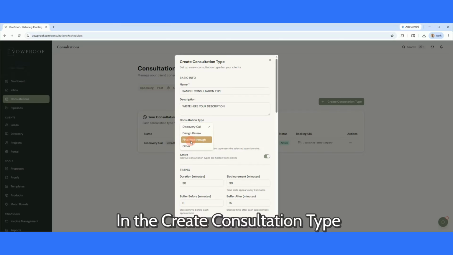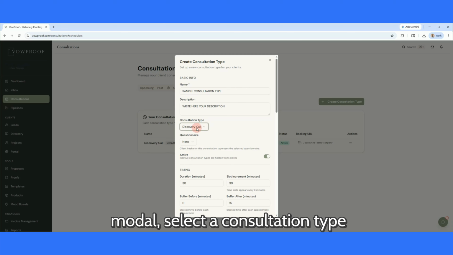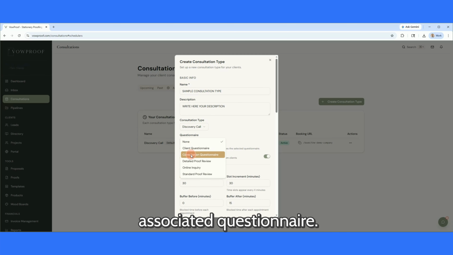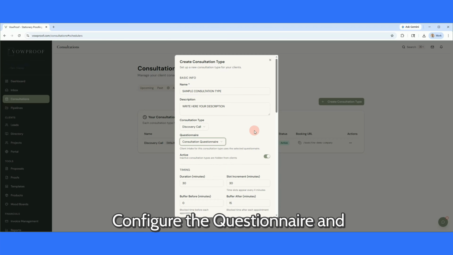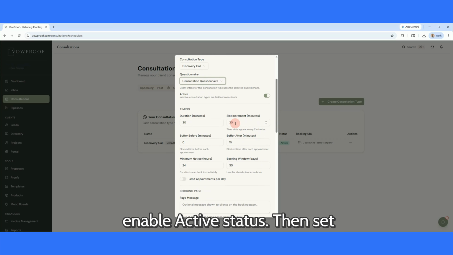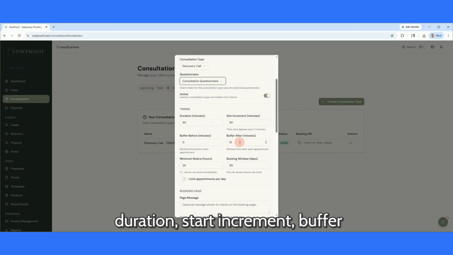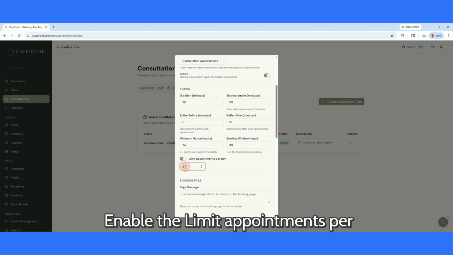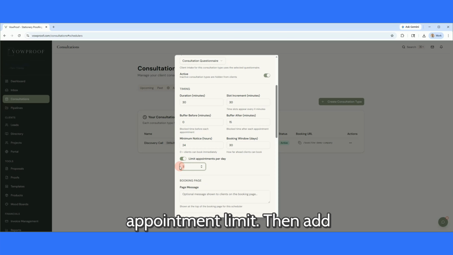Select a consultation type from the drop-down, then choose an associated questionnaire. Configure the questionnaire and enable active status. Then, set duration, start increment, buffer times, minimum notice, and booking window. Enable the Limit Appointments per Day toggle and adjust the daily appointment limit.